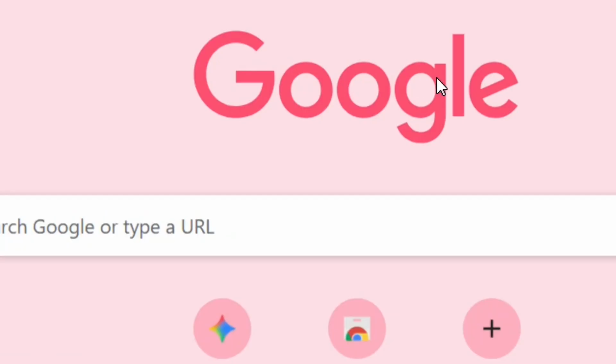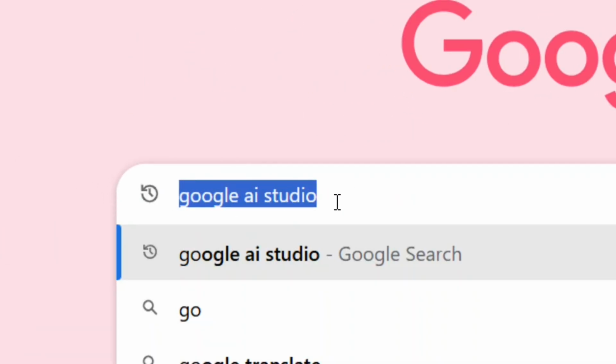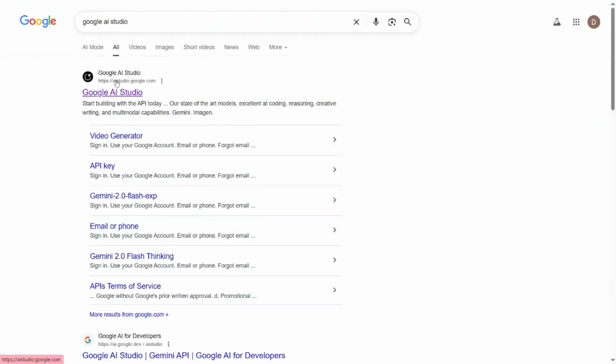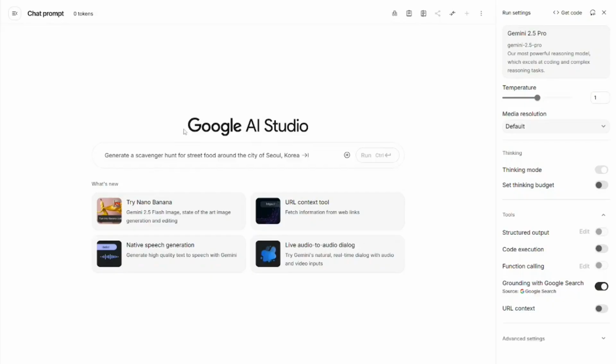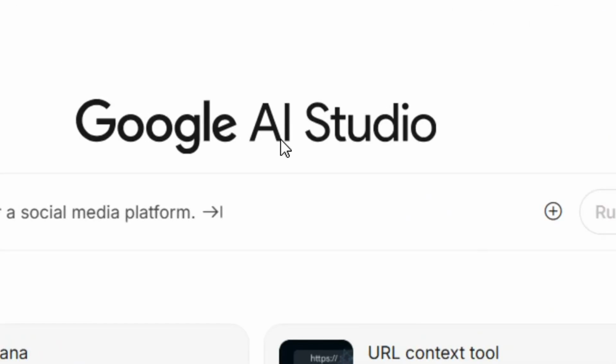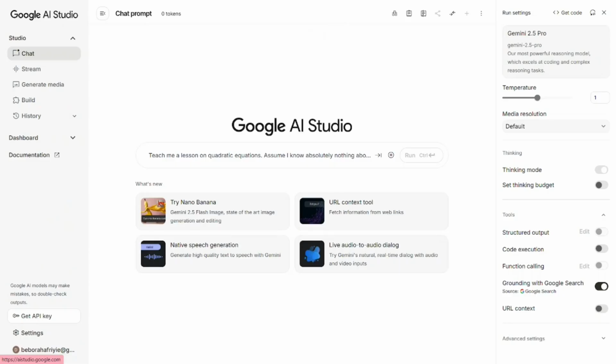All that you have to do is simply go to Google, and then from Google search, search for Google AI Studio and then hit enter. And then from here, select the official site of Google AI Studio. It will bring you right here to Google AI Studio. All that you have to do is simply click on the menu. It will display all of these.